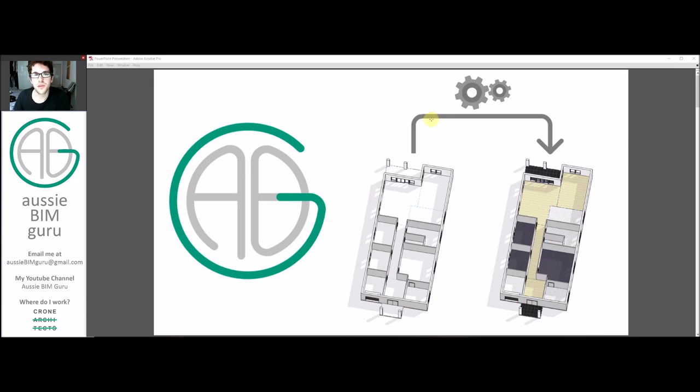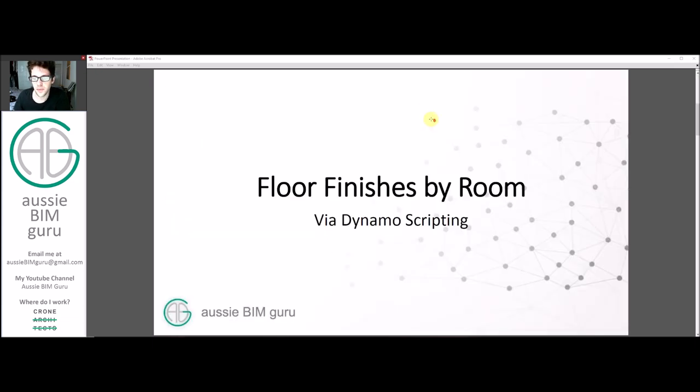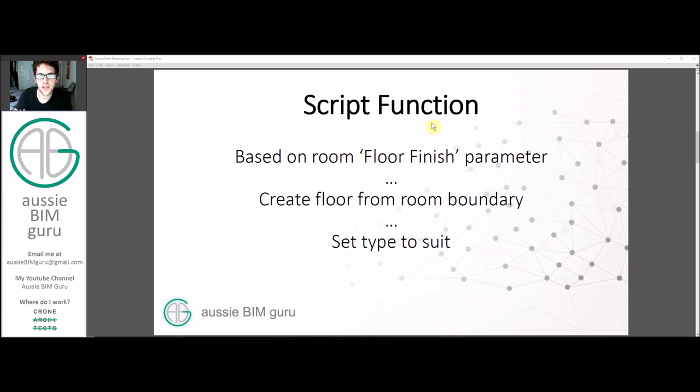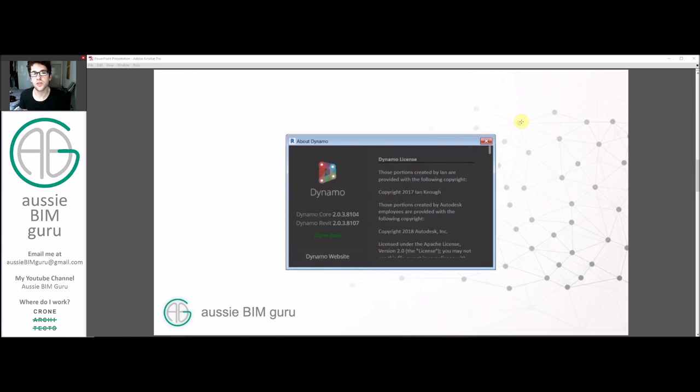A really commonly requested technique that I come across in Revit is how to automate floor finishes based on their rooms using Dynamo scripting. Essentially, we take a parameter from a room, in this case the floor finish parameter, create a floor from that room's boundary, and set the type based on that parameter. This saves a lot of time, because during documentation phases, room finish modeling can take a lot of time up. So we're going to be using this version of Dynamo today.